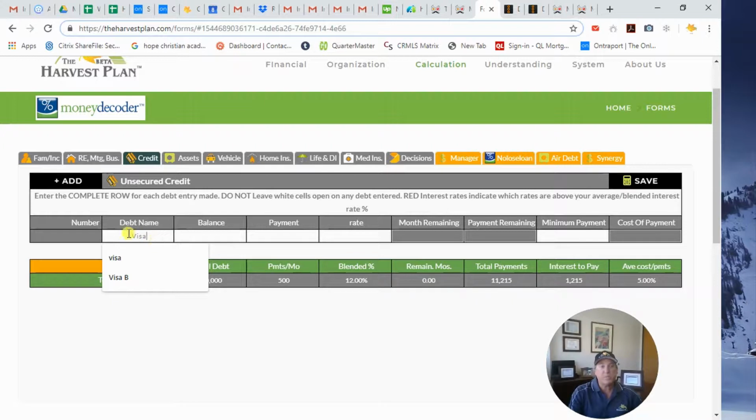Got to put something in this top left box or it won't save. And remember to be stealthy. We don't want account numbers or personal data in there. We just want a descriptor that you know what that account is.